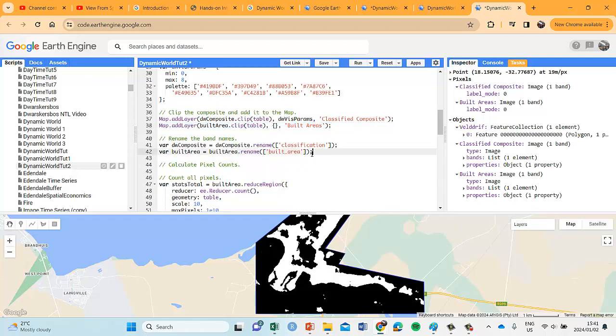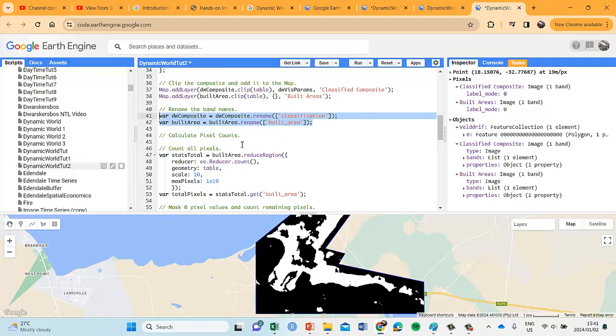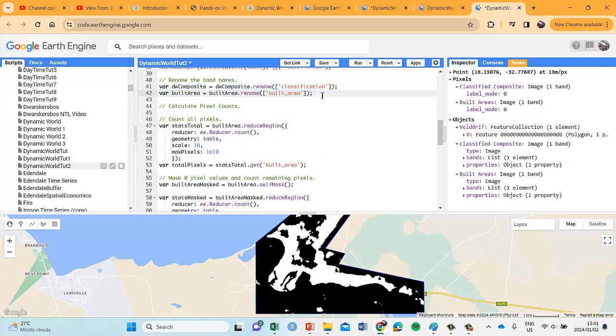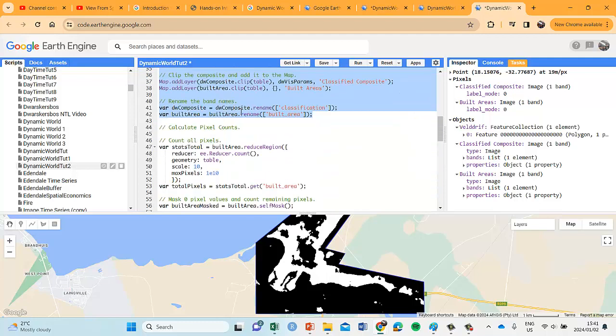Okay, then there's a renaming of the bands. We don't want 0 and 1, we want water, built up. So we want the word classification, not the number classification. So that's what we're doing here. We're just renaming it from 0 to 8. We don't want to say 0, give me water, or 6, give me built up. And that's what we're doing here. Okay, so that is now generating the necessary images and names that we're going to need.